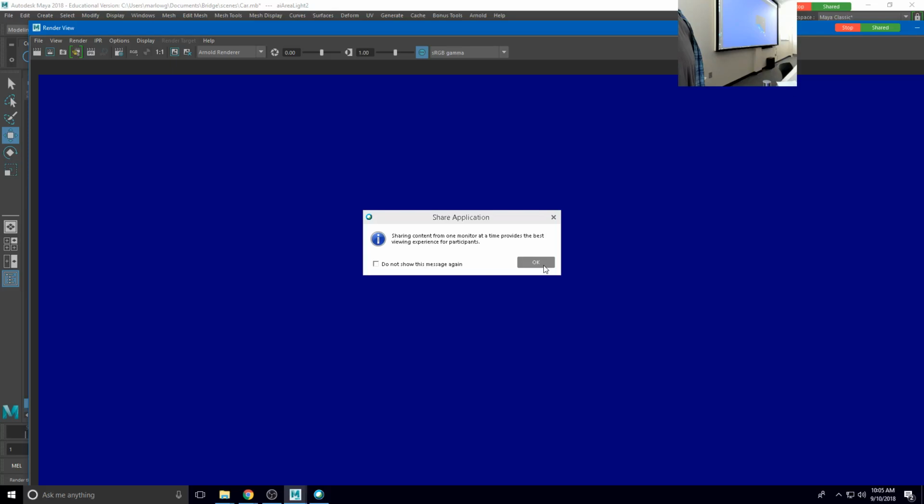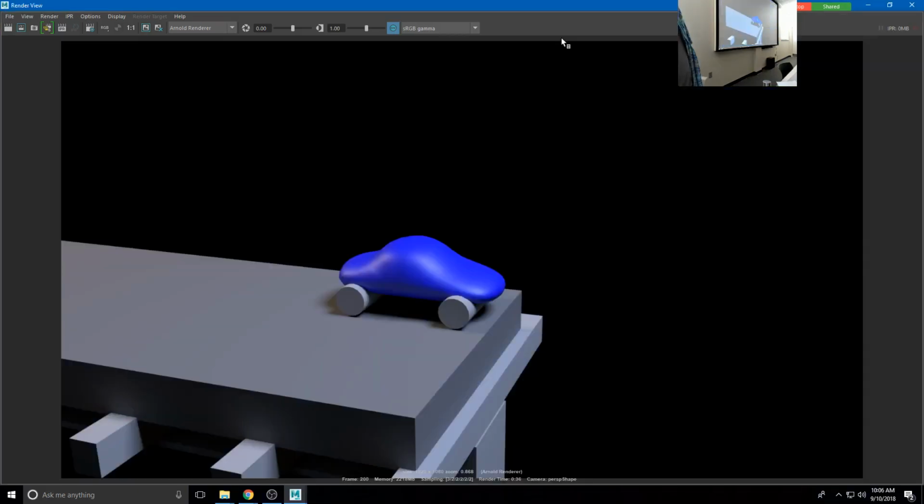Okay, so I'm going to go ahead and let that finish so we can see the number on it. So that one took 36 seconds to render an image. Okay, so some quick math, just so you're thinking about it.